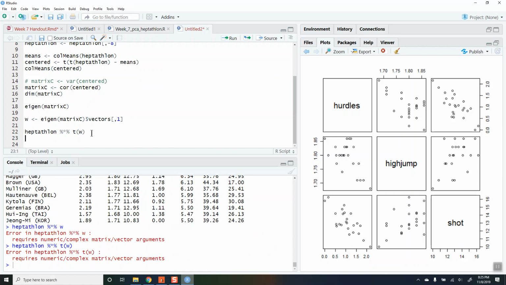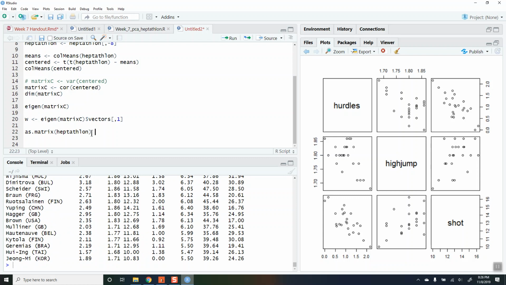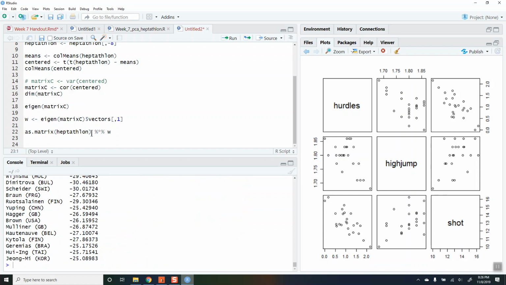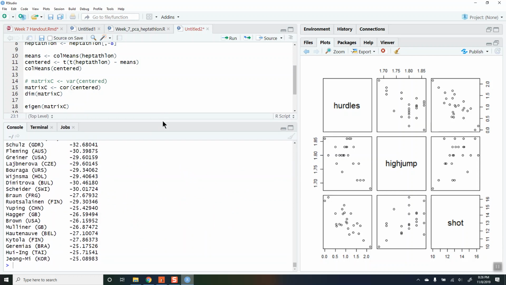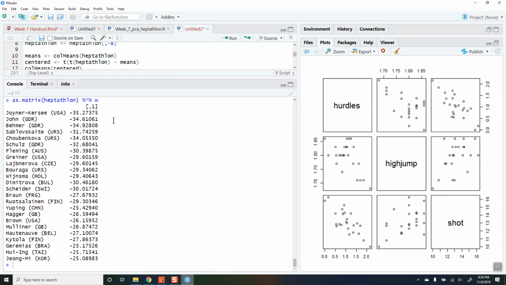Let's see, is this what I want to do? I think you have to make a heptathlon data matrix. I have to make it a matrix. All right, you're probably right. Let's see, as dot matrix. Okay, so we're going to do as dot matrix, and then I'm going to multiply it by my W. Okay. And so here we go. This is kind of the results here.